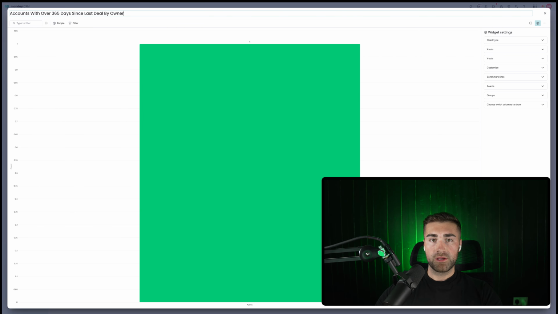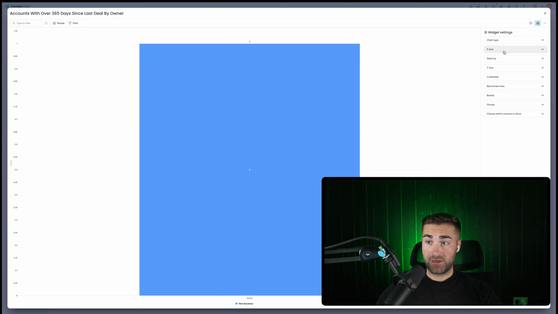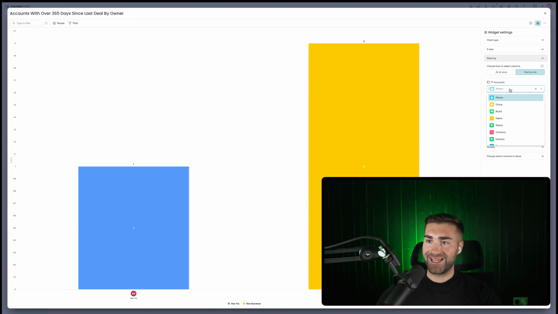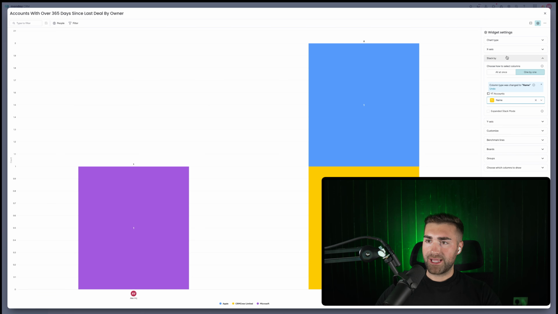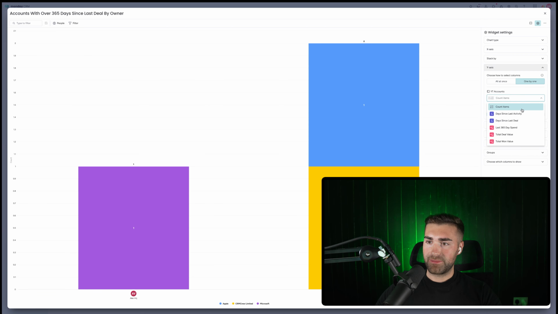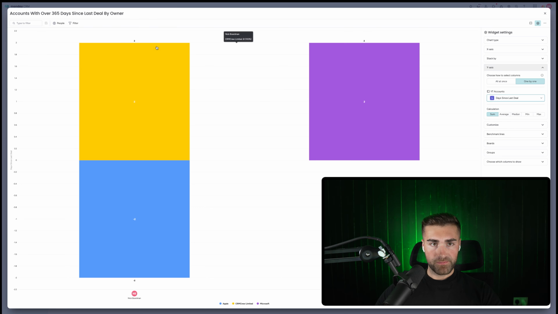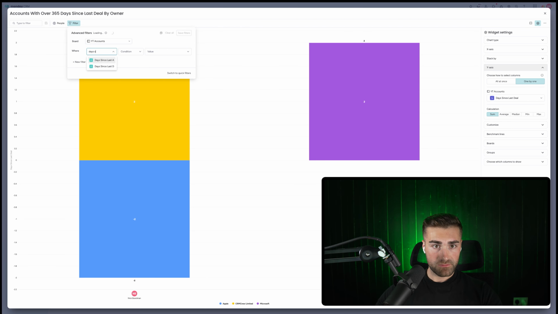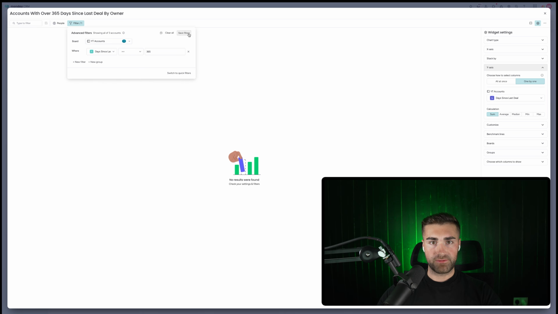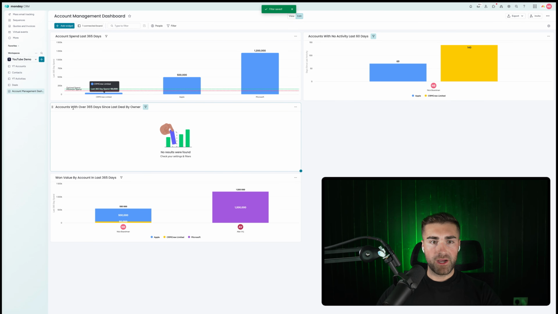By owner. So now, again, we can start looking at people and saying, right, what's going on? Because we can see our person, and then we can say our stack by. Stack by the name of the account, and then the y-axis in this instance is going to be days since last deal. Then we want to filter, and we want to say days since last deal is equal to or greater than 365, and then press save to filters. So now I can see all of my accounts with over 365 days since the last deal by owner.